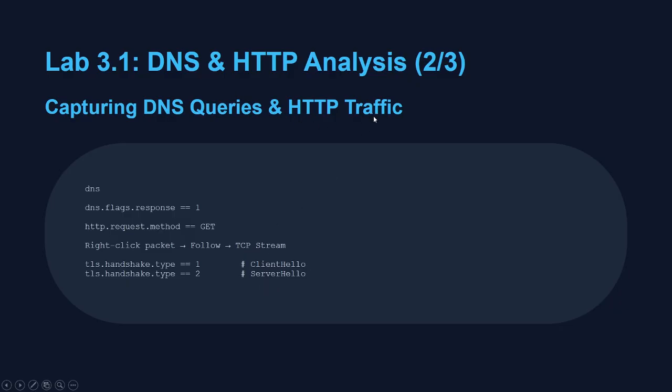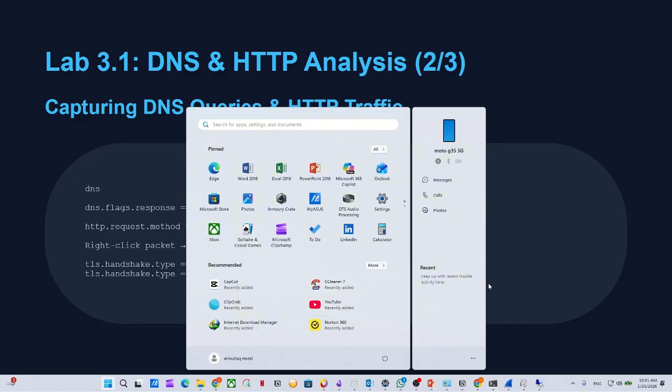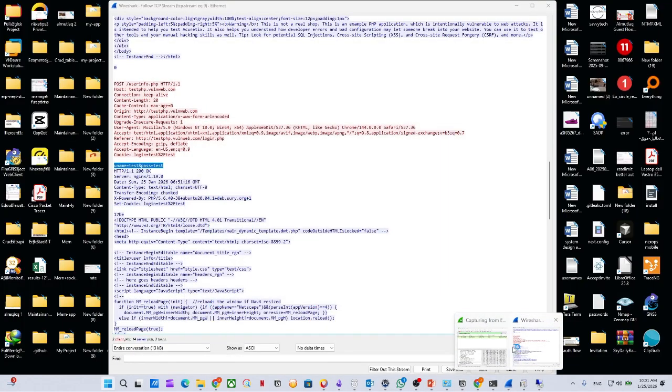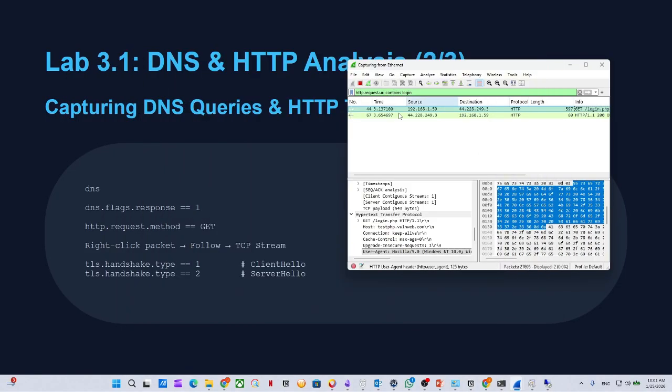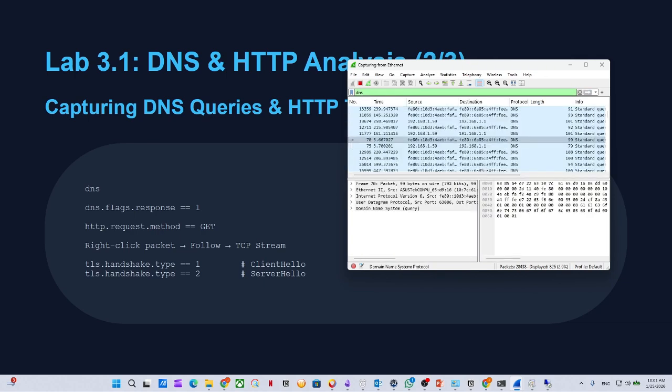And we have here also capturing DNS queries and HTTP traffic. We have here DNS queries. You can just type dns. It's going to show you all the DNS queries in Wireshark here. All the DNS queries, and you can also do dns.flags.response equals 1.